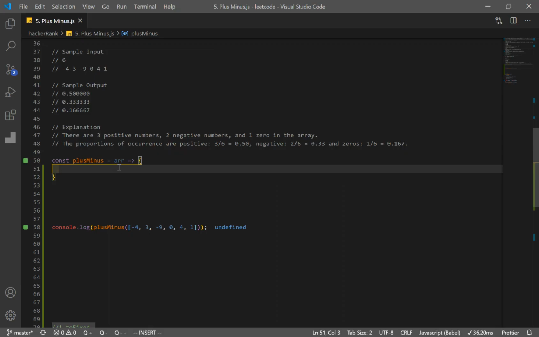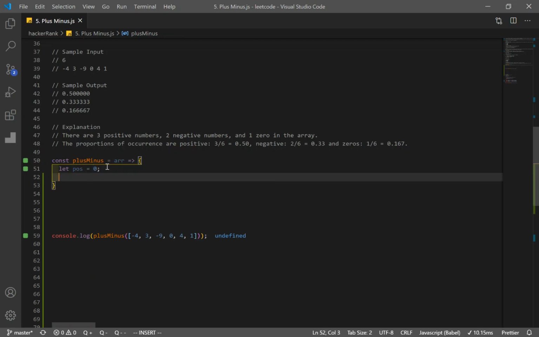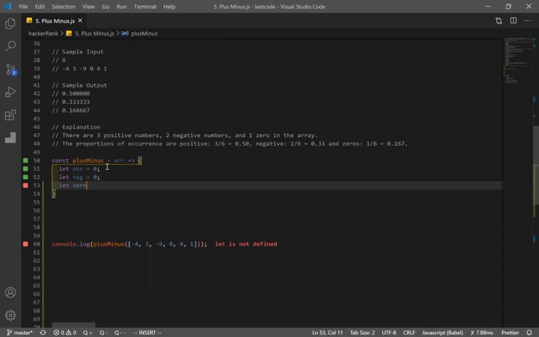Now let's code our solution. So first thing I'm going to do is obviously declare a function which takes in an array of integers, and I'm going to make 3 variables. The first one is going to be one that counts the number of positives, the second one is going to be one that counts the number of negatives, and the last one is obviously going to be zeros.